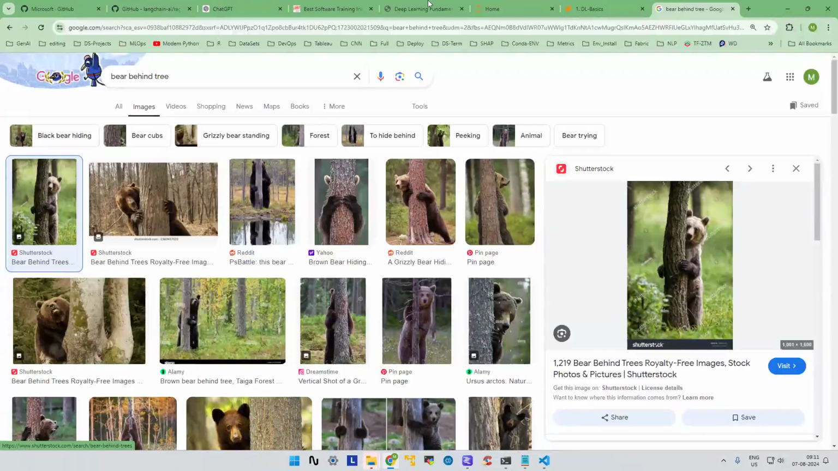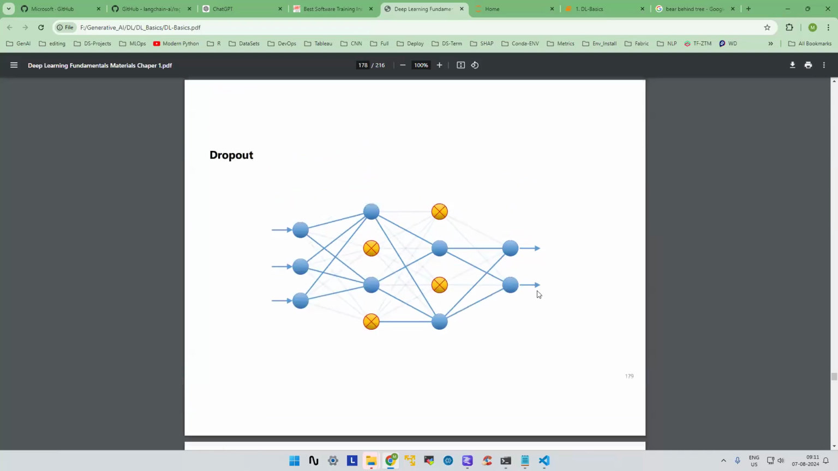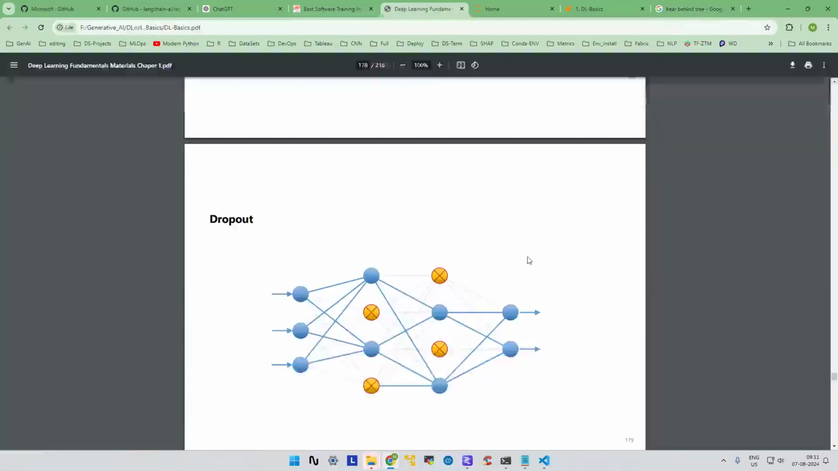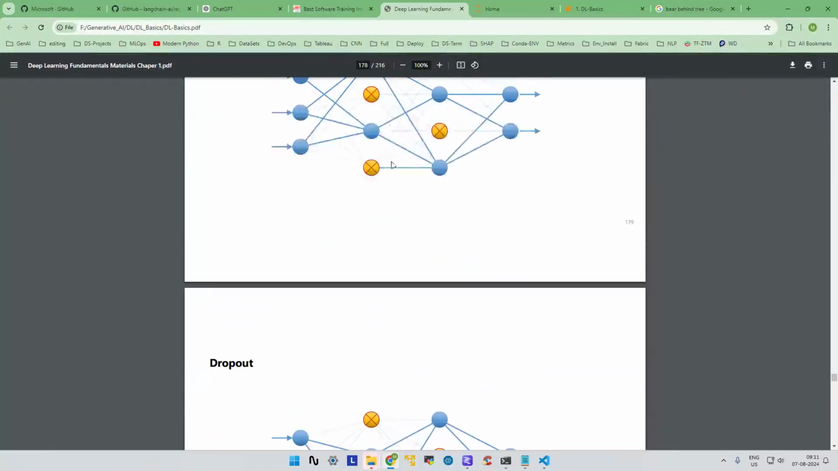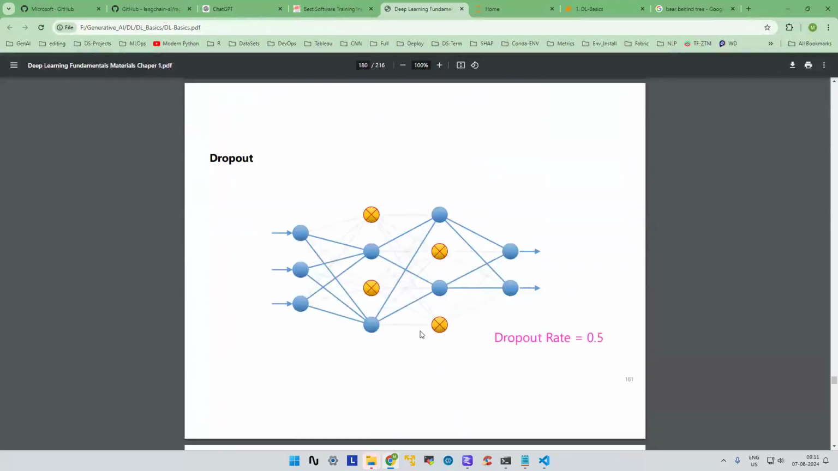So if we drop out neurons, basically what does that mean? We are intentionally adding noise. We are intentionally taking off a certain amount of information. So when we drop out neurons, we are then able to predict this sort of image clearly as a bear, right? That is the whole idea of dropout. So it's going to randomly drop out. It's not the same neurons. In every epoch, it's going to change.